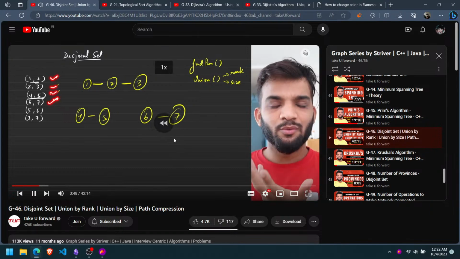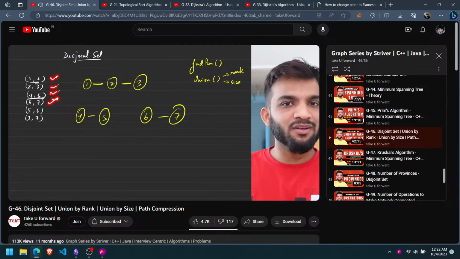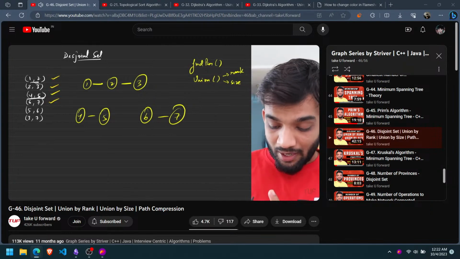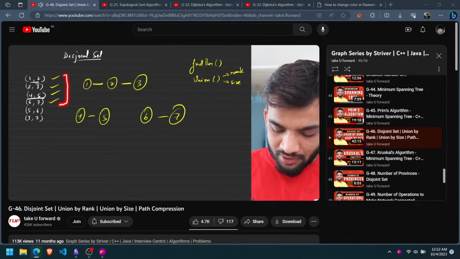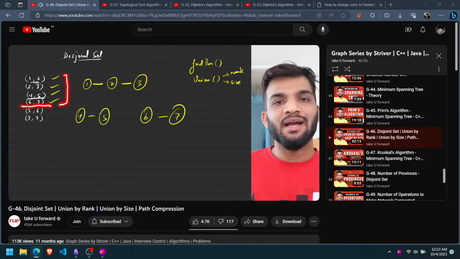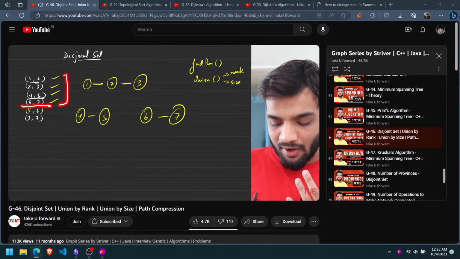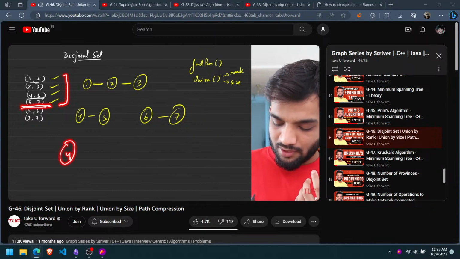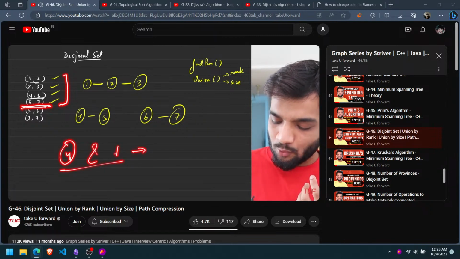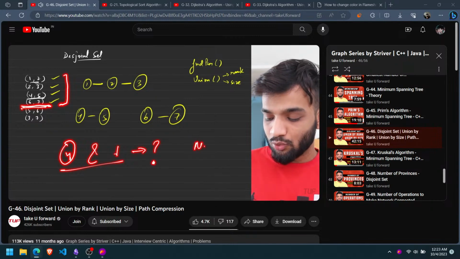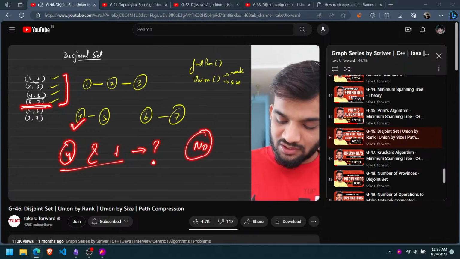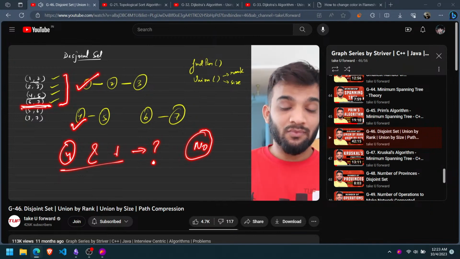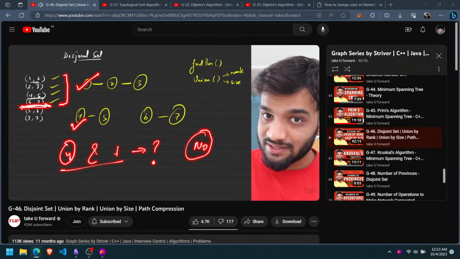But you'll be like, but Striver, wait, this is how a graph is formed. But what happens here is if I stop the formation over here and I give you a question where after this formation, I suddenly ask you, hey, do 4 and 1 belong to the same component or not? You will say no. Why? Because 4 as of now is here. 1 as of now is here. Till this point, they are not in the same component.